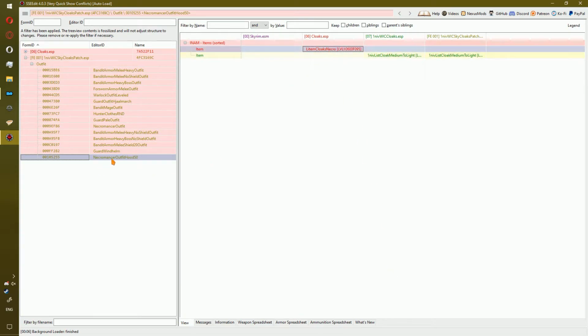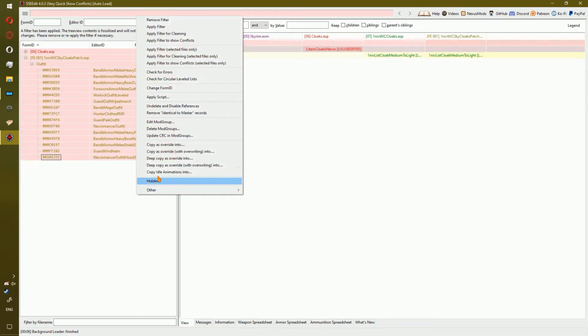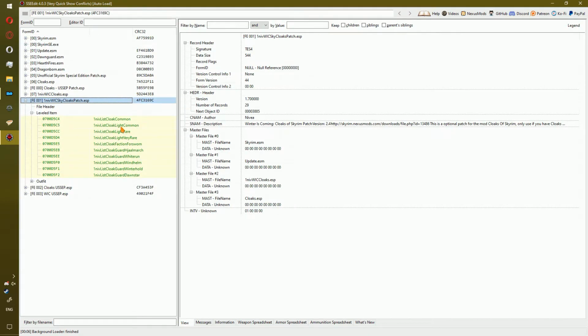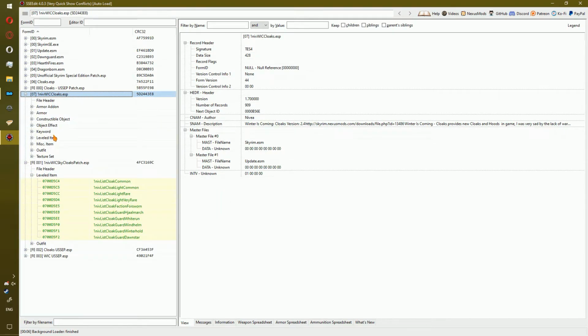So for instance, if you want Necromancers to have the Cloaks Necromancer cloak instead of the Wick's cloak medium to light, then you can use the Wick cloak version. Otherwise, use the Cloaks version. However, I will note the Wick cloak to light should include a Necromancer item.